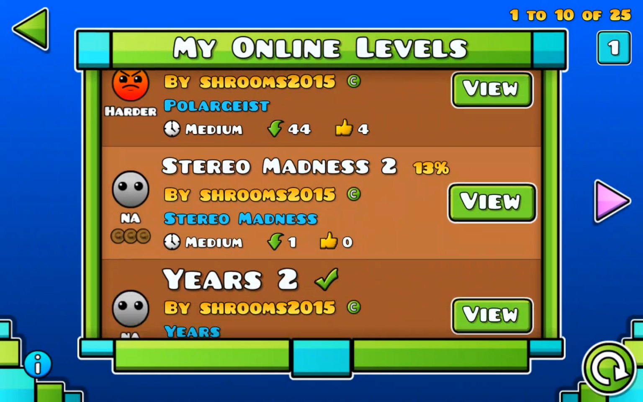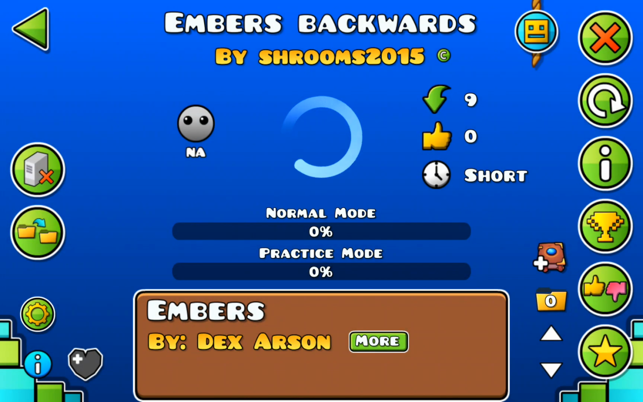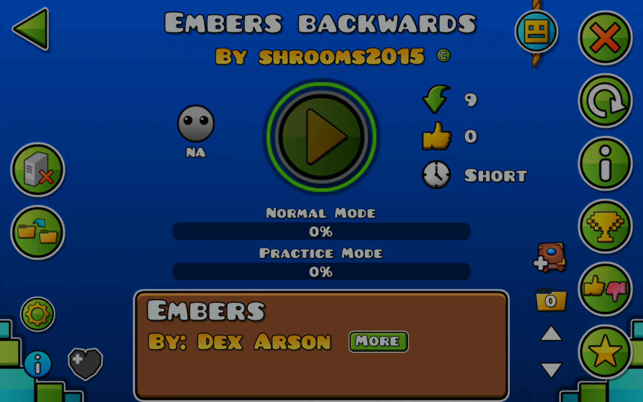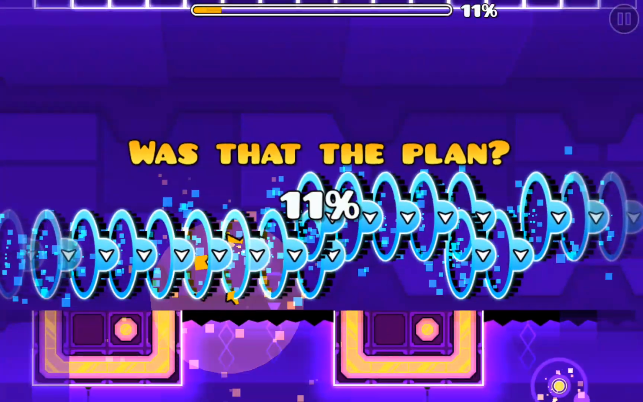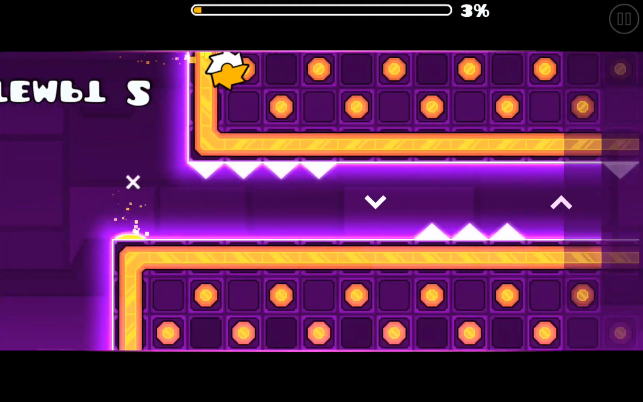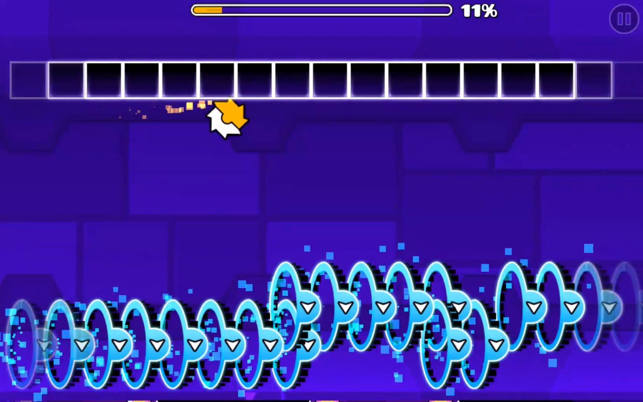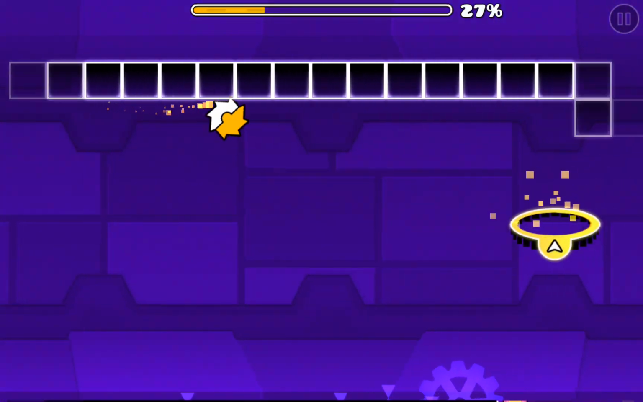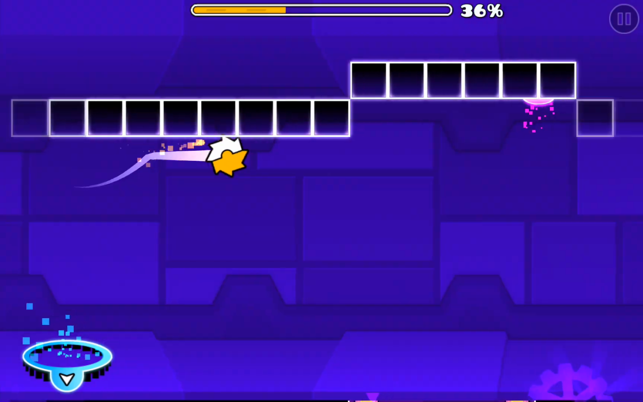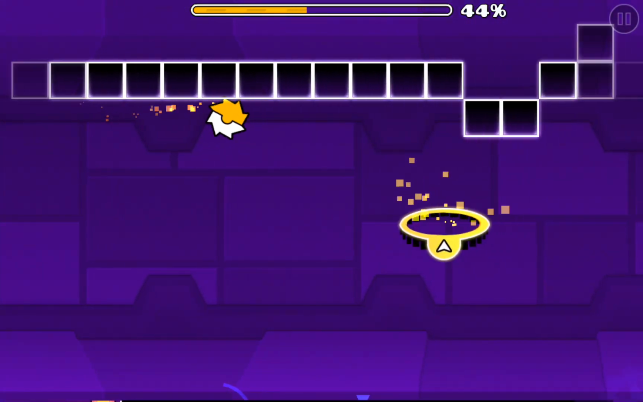Alright, next one is Embers backwards. This was one of my favorite ones, because I made a secret way, and then you die if you go up. And then also there's a bit of gameplay just to make it not a secret way.